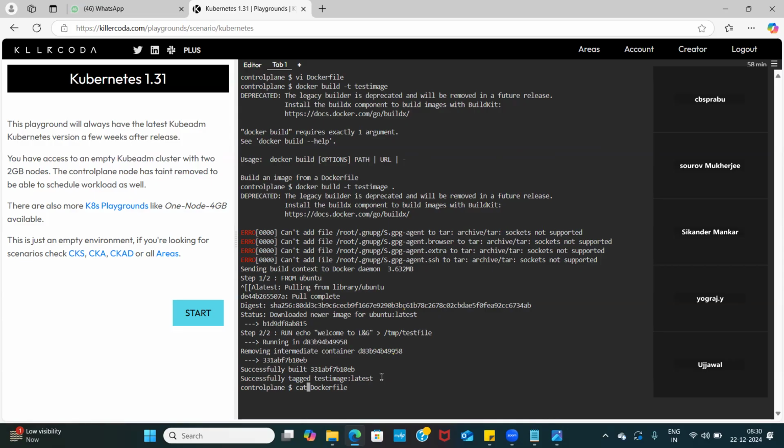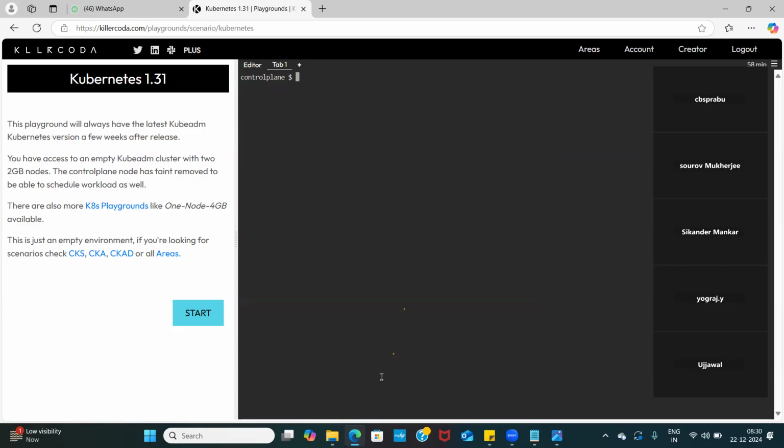Okay. So now let us check whether the image is created or not. So we have a Dockerfile and we transformed the Dockerfile into the image. Now let me check whether we have that in the system. Oh, sorry. Yeah, we can see the image is there, test image. Right?